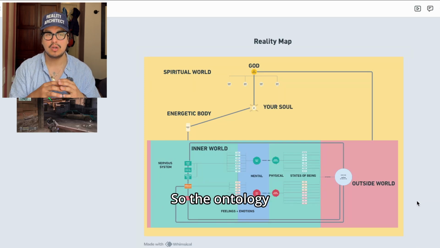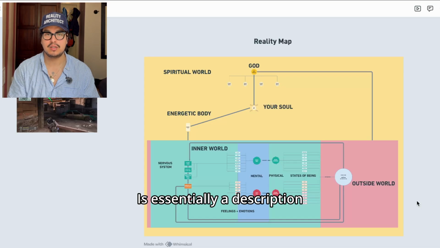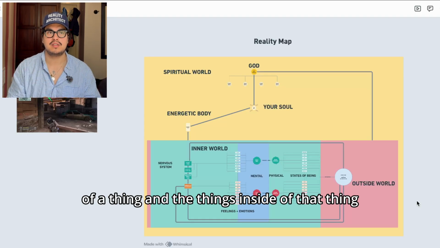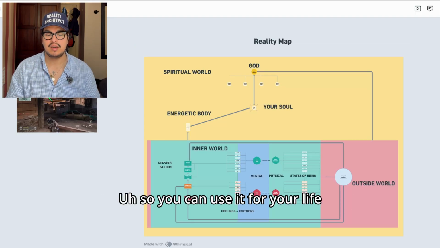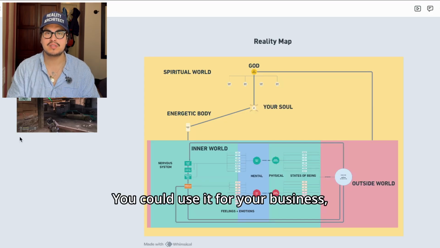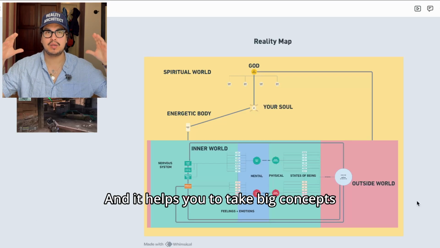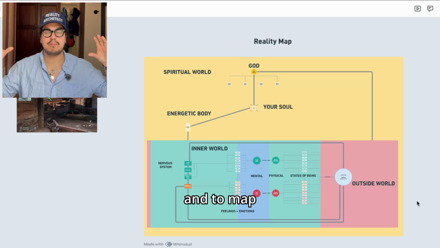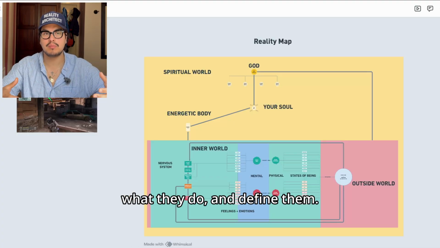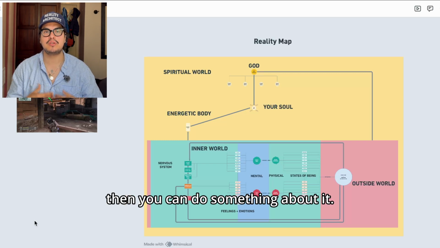The ontology and how we use it is essentially a description of a thing and the things inside of that thing that make up that thing. So you could use it for your life, you could use it for your business, you could use it for reality like we've done here, and it helps you to take big concepts and to map and identify the moving pieces, how they relate to each other, what they do, and define them. That gives you a really clear view of what that is. And once you have that clear view, then you can do something about it.